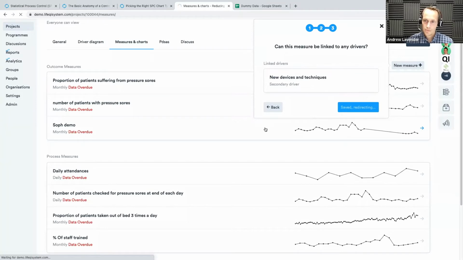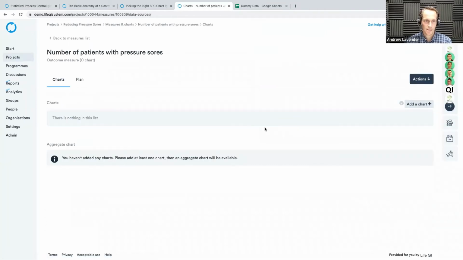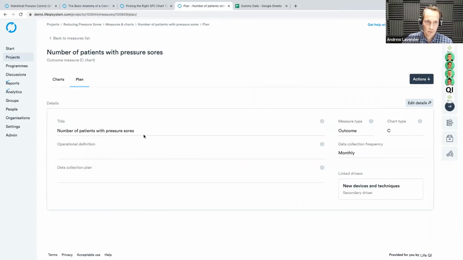Okay, so I've just clicked create. So that's made our measure. You see it's taken me to a kind of blank looking page at the moment, but we'll get to that in a minute as we put some data in. All the information we've put in is now in the plan tab. So you can see that here, all that information that we discussed, things like the operational definition, data collection plan. I haven't populated those.